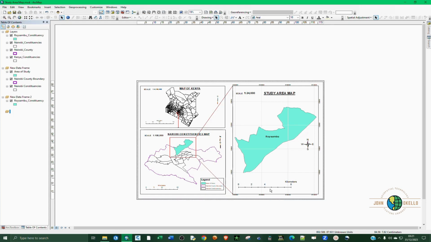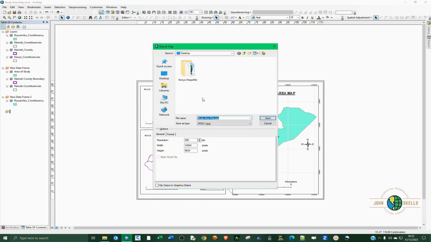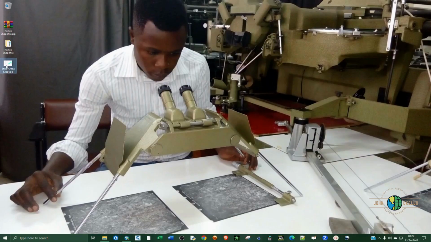I know there are a few things that we can add here and there, but because of time, we're not going to look at all of them, but you can fine tune, you can use the same process to do that. So now that we want to print this, go to File, Export Map. Study area map, or call it whatever you want. Resolution, you can reduce or increase. I want it at 350, and then click save. At the bottom here you can see the process. So the process is complete. If I minimize that, we have our map here.